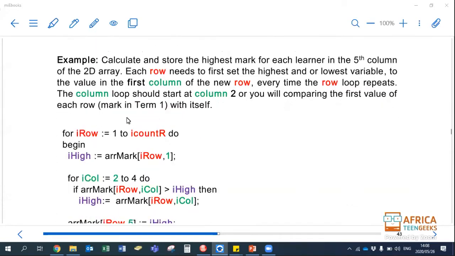So here's another example. This question said, calculate and store the highest mark for each learner in the 5th column of the 2-dimensional array. So it is a row question because it's the highest mark for each learner, and learners were stored per row. And we are going to have an array. In this example, the array would be declared with 5 columns, so 1 to 5, and we are going to store their mark in that 5th column.